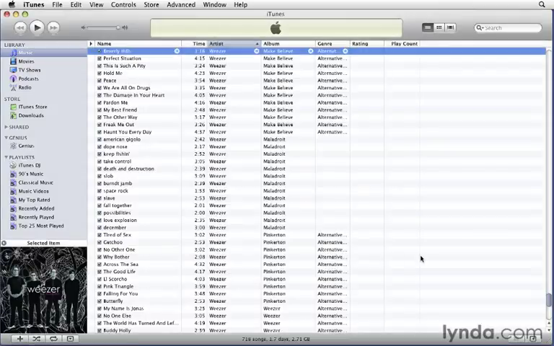So that's all there is to it. And now, in addition to listening to your music, you can look at the album artwork as well as read the lyrics once you enter that information here in iTunes.